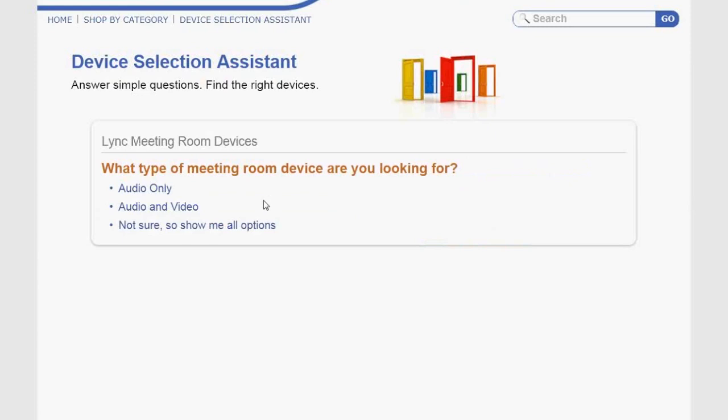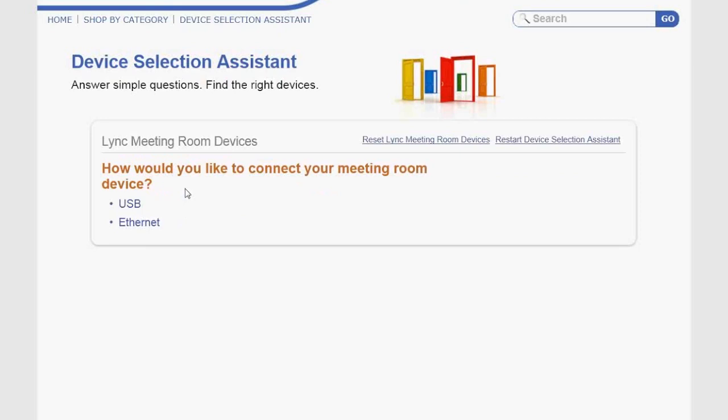So what type of meeting room device am I looking for? Am I looking for an audio only or an audio and video device? I'm interested in an audio only device. I really want a small portable device that I can bring into a meeting room and use in a small huddle room. How would I like to connect that? Do I want it to be a USB or Ethernet device? And again, the options here are appearing because I have selected products that could be connected via USB or Ethernet. If I only had USB devices here, this question would be skipped.